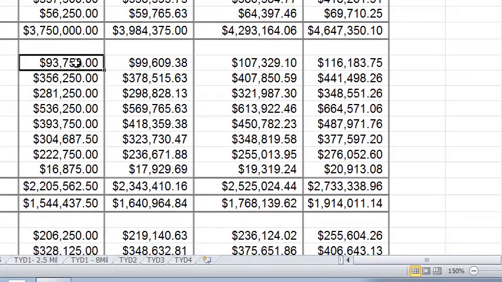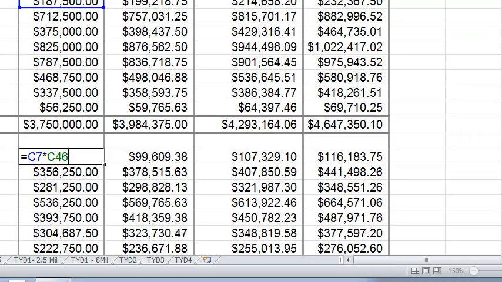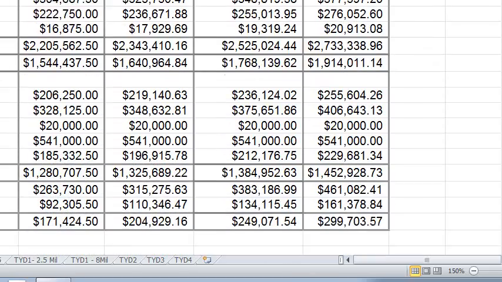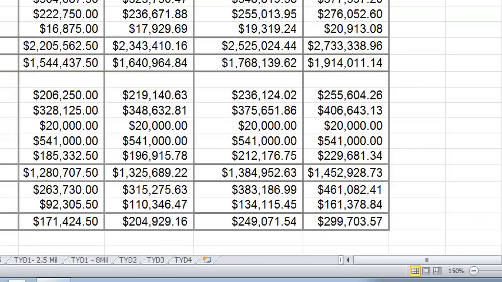If you'll notice, I selected cell C7, which is the total sales for deli, and multiplied that times C46, which is where my cost of goods sold percentage for deli is stored. And notice, these are relative. They're 47, 48, 49, 50. It moves all the way down the rows.